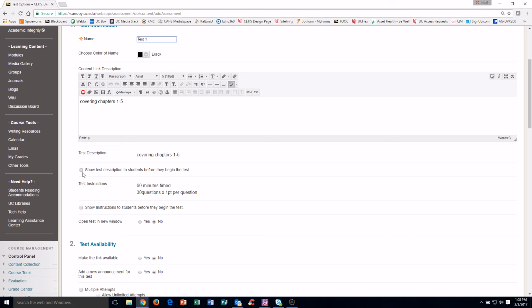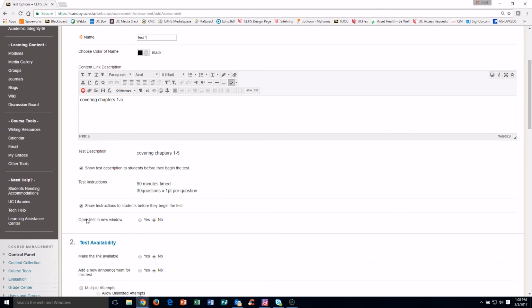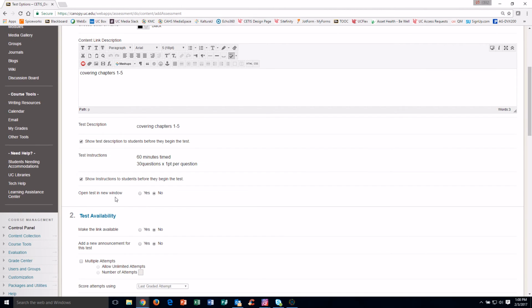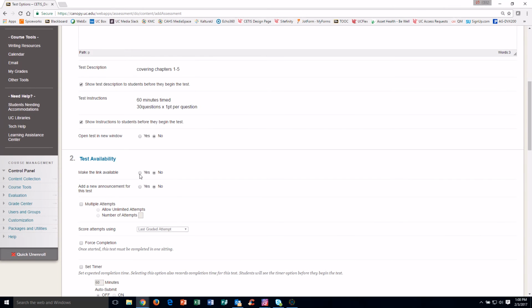So the first section here is, do I want to show the description to the students before they begin? Yes. Do I want them to see the instructions? I do. Open the test in a new window. Now that's a preference. Typically I prefer to keep it within the same window so it stays in Blackboard and it's not opening a new session. Test availability, we want it to be available. If you mark no, the students can't see it.